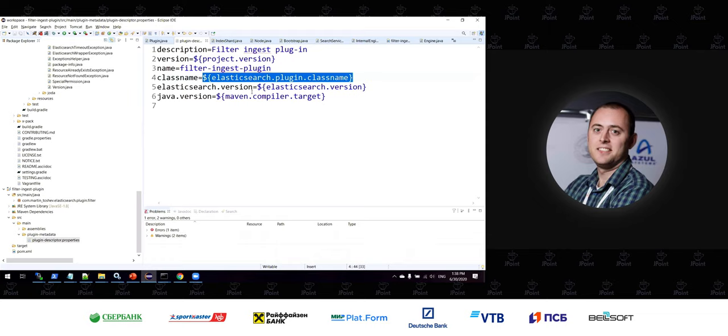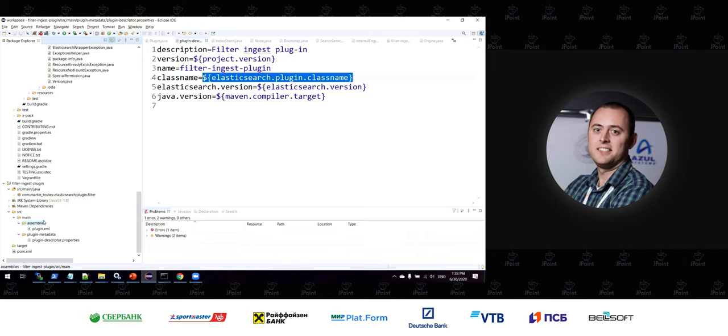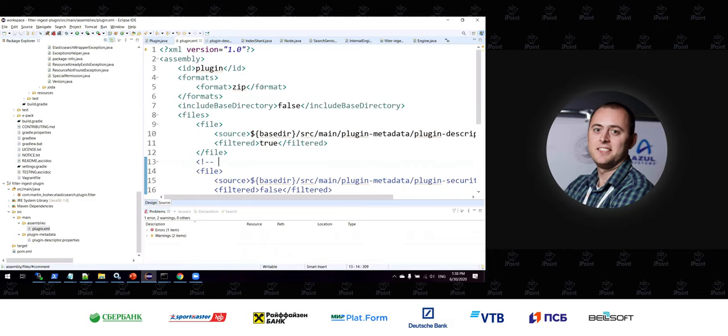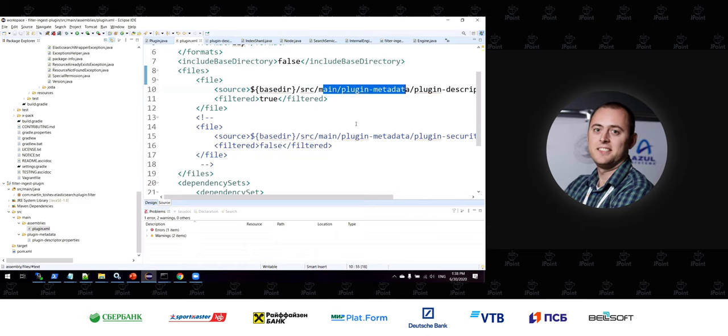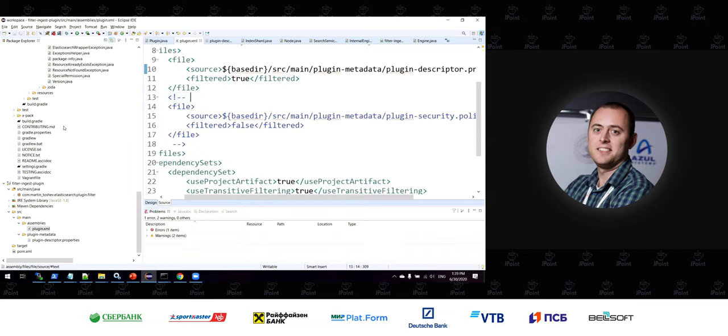Now, this directory, I build it with Maven and assemble it in a zip file for my plugin. And assembly done by Maven is performed by a separate plugin XML file, which basically does the assembly of my Elasticsearch plugin, including this descriptor file, along with the compiled sources.